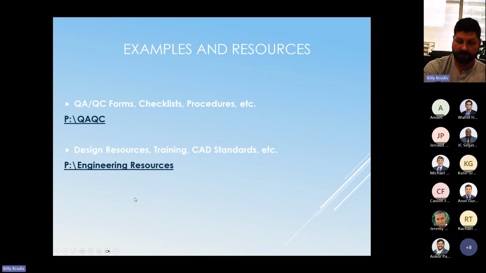So your resources for this, again, P Drive, QAQC. There you can find the forms, the checklist, the procedures, this presentation, and other things that are in there, example folders and whatnot. And then P Drive Engineering Resources. This is a very useful folder.